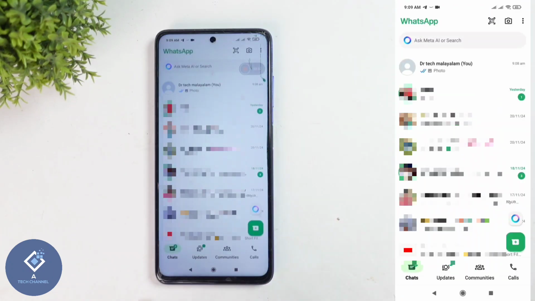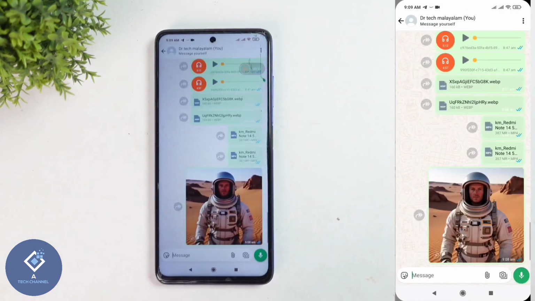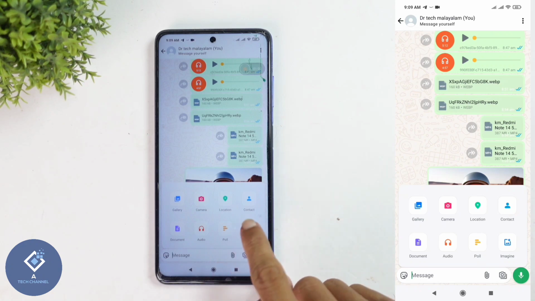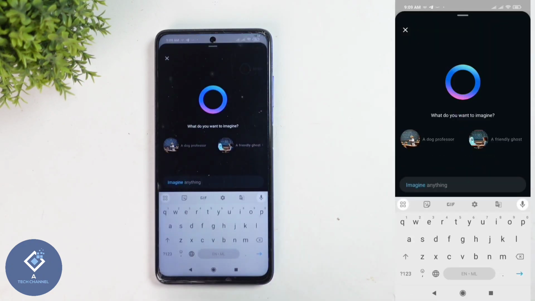After opening the WhatsApp application, select the contact to which you want to send the Meta AI-generated photo. For example, I am selecting this contact. After that, down here, you can see one pin-like button. Click on that pin-like button. When you are clicking on that, here you can see one option, Imagine. Click on Imagine.